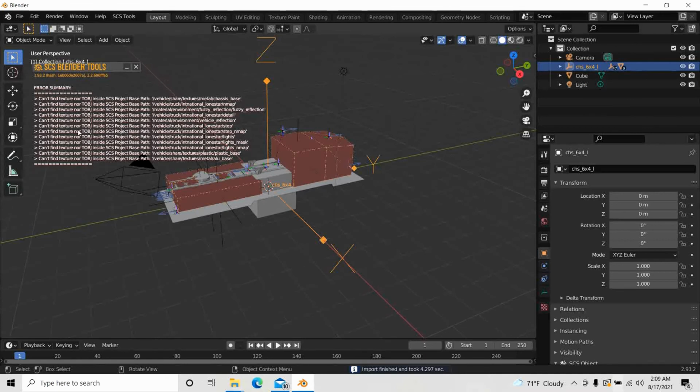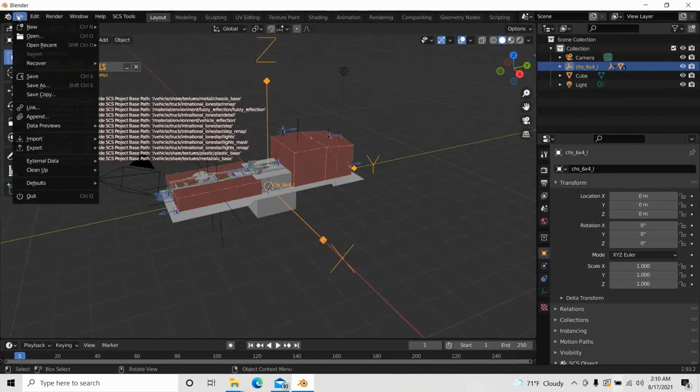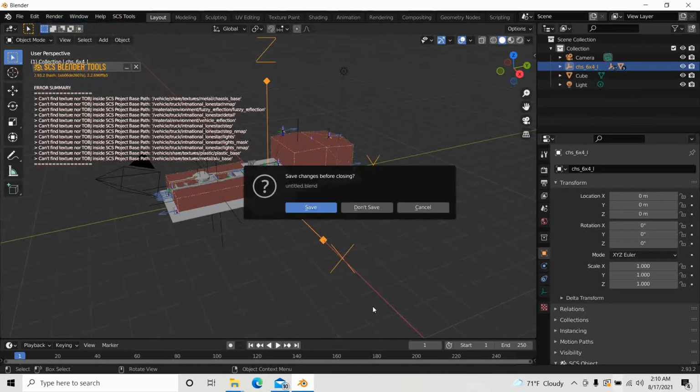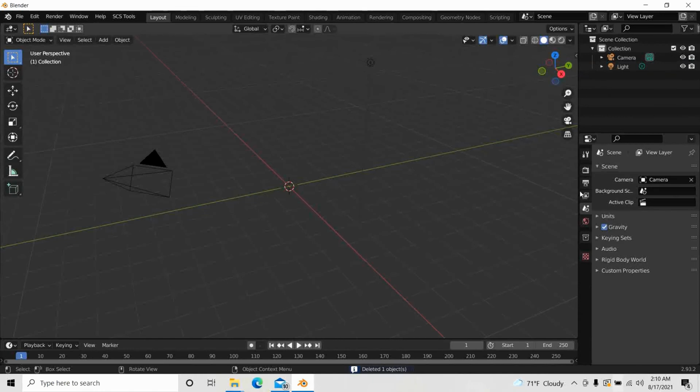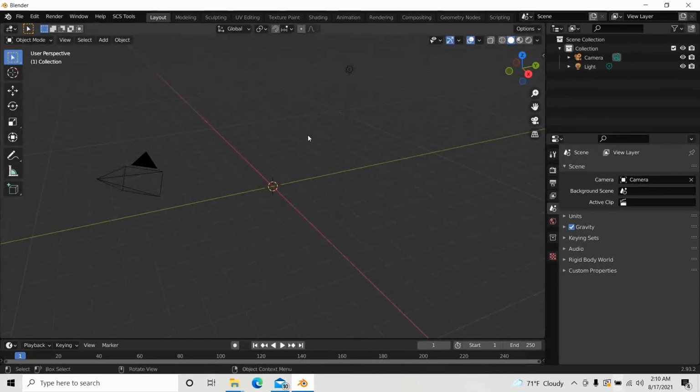And notice that I have a lot of errors here when I imported it. If you see errors like this, it means you probably have not pointed Blender to the base folder of your mod. So what I'm going to do, I'm going to just start over again. So I'm going to hit File, New, and then General. Don't save. And then we'll go back to our cube. So I'll delete the cube, and then over here on this menu, you have to point Blender to where your mod files are, all your material files and everything.